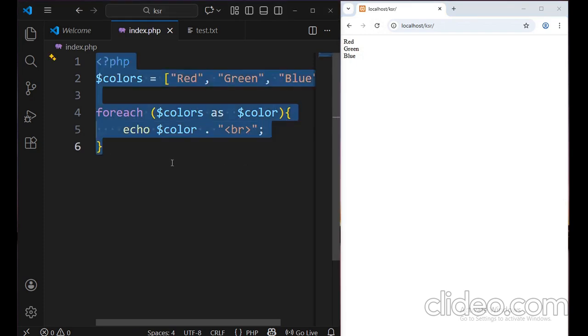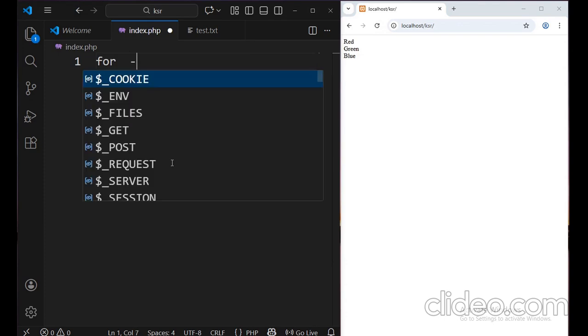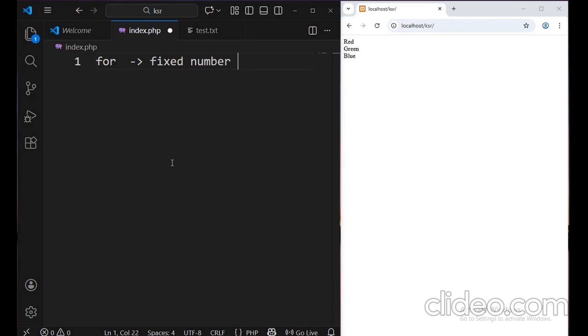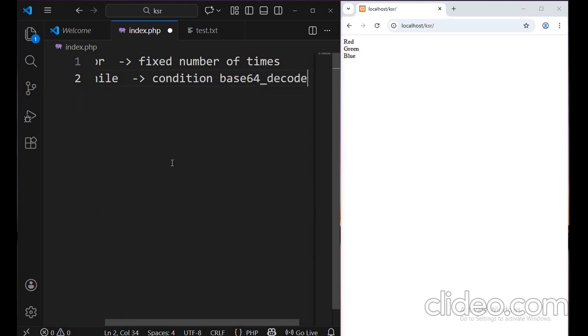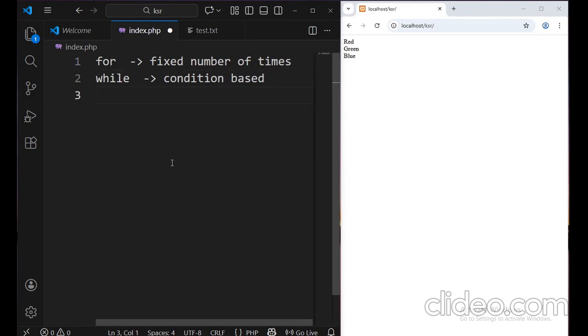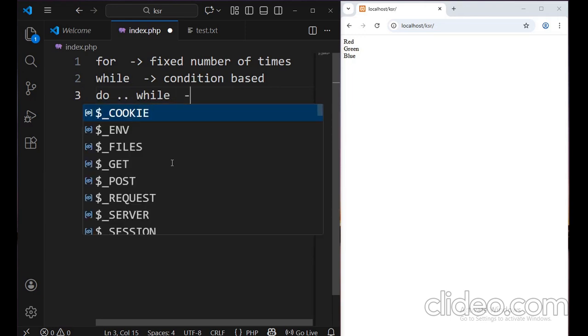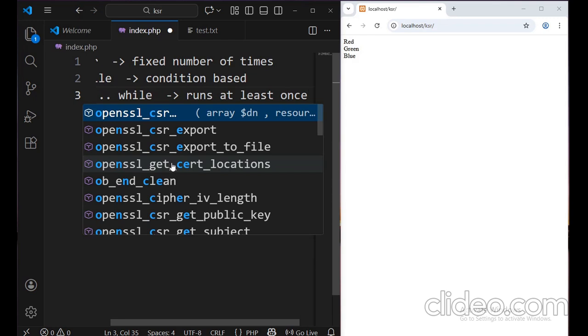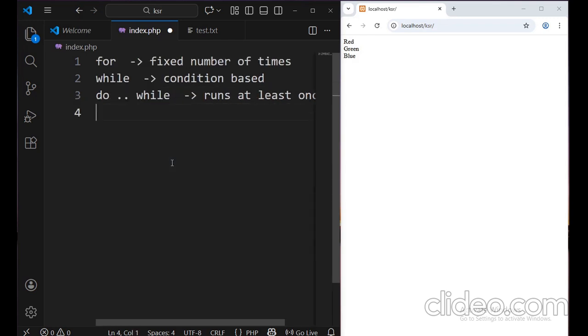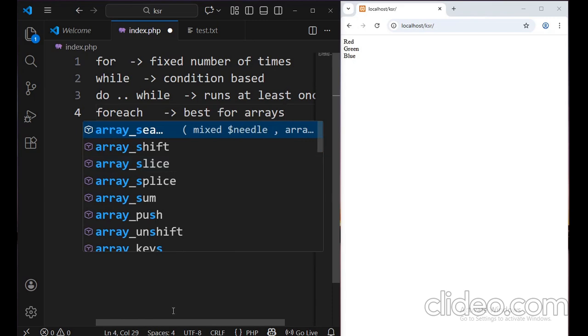Okay, finally: for is used for a fixed number of times, while is condition based, do while runs at least once. Next, foreach is best for arrays. Okay, thank you.